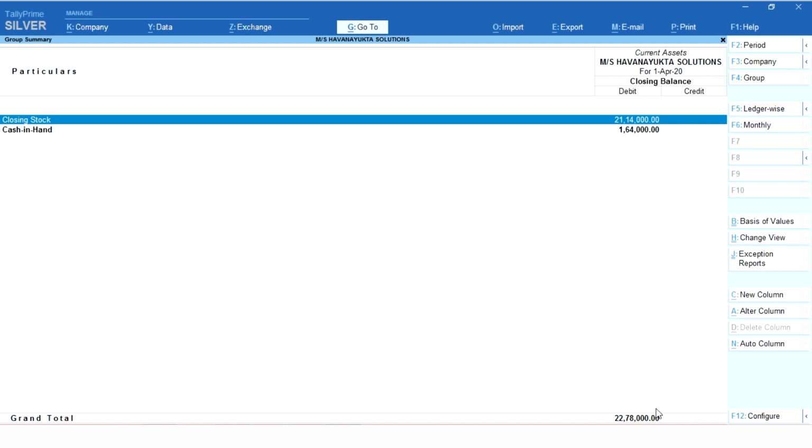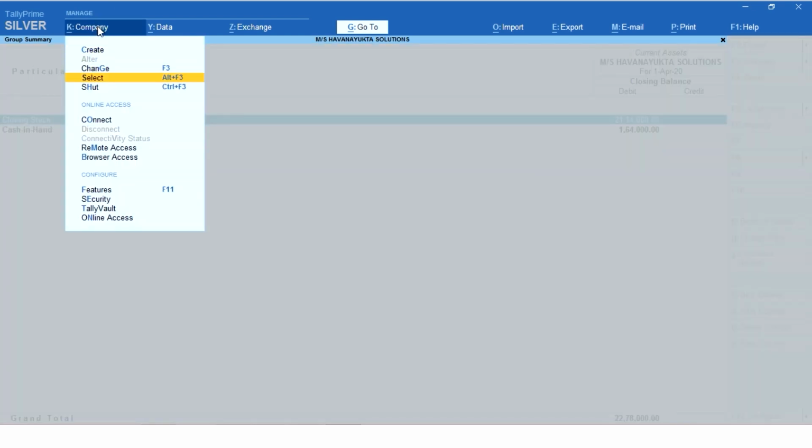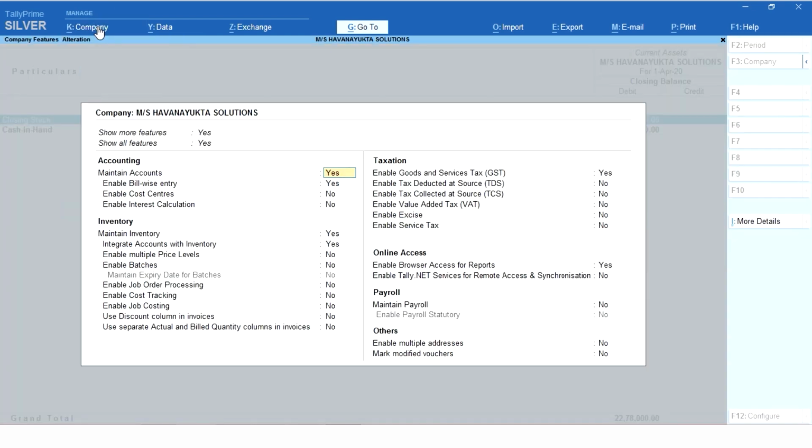In this case your stock summary will be in negative. But technically you don't have a negative stock, you will be having stock in hand. The thing is you have not maintained your accounts properly with inventory. So in that case what we can do is go to the F11 feature and disable this integrate accounts with inventory as no.